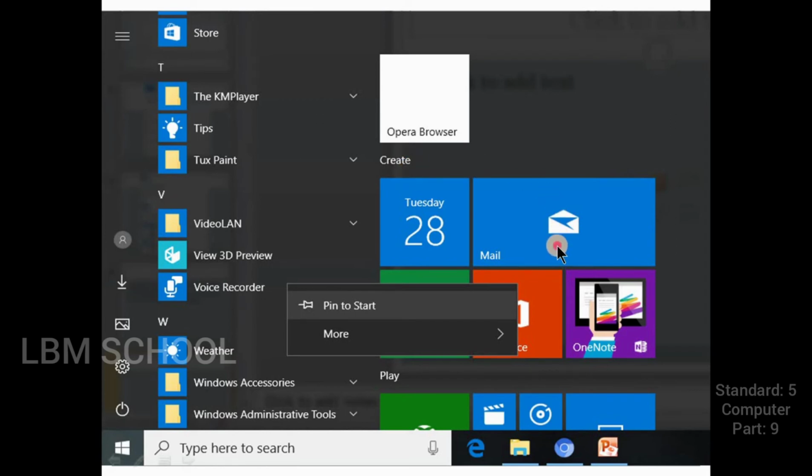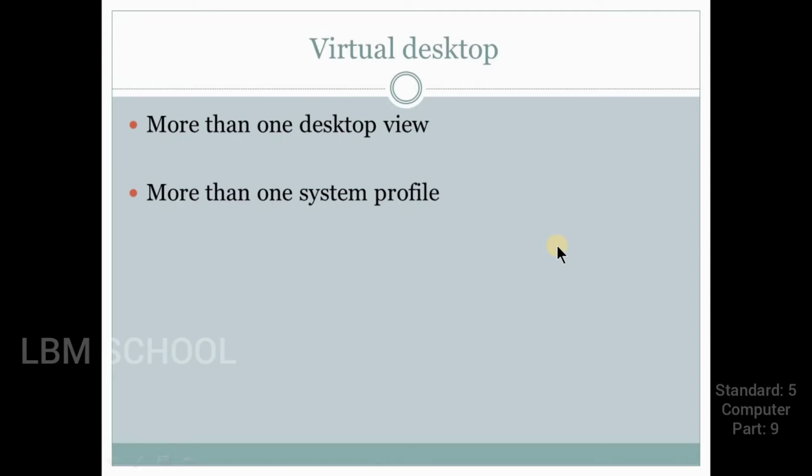Now we will be learning about virtual desktop. Virtual desktop means that in Windows 10 we are able to use more than one desktop. More than one desktop view is available. That option is available in Windows 10, or more than one system profile can be used in Windows 10.